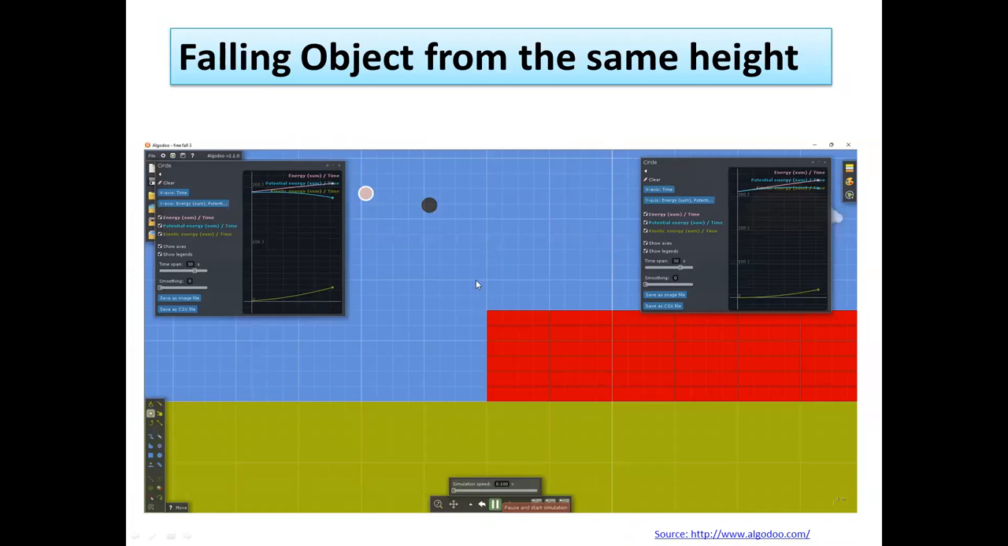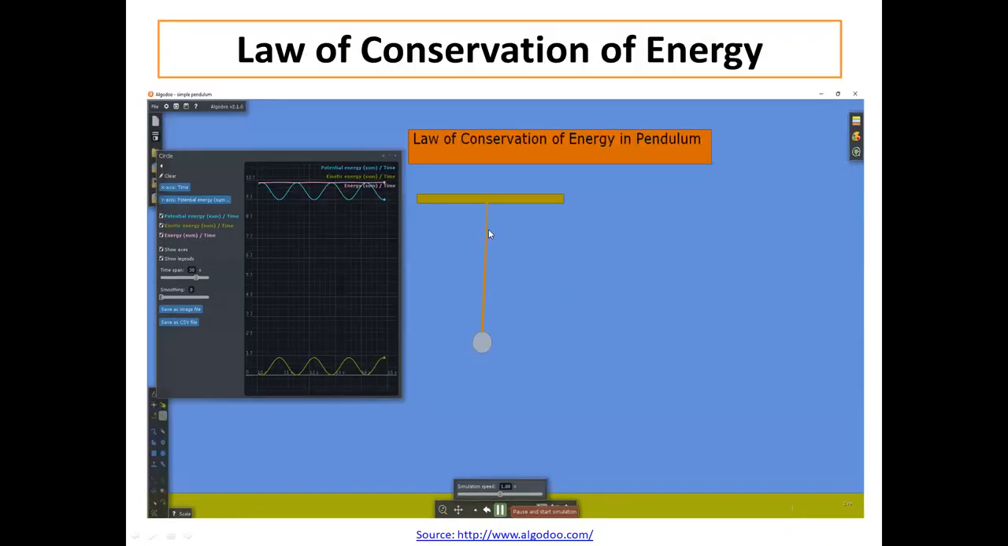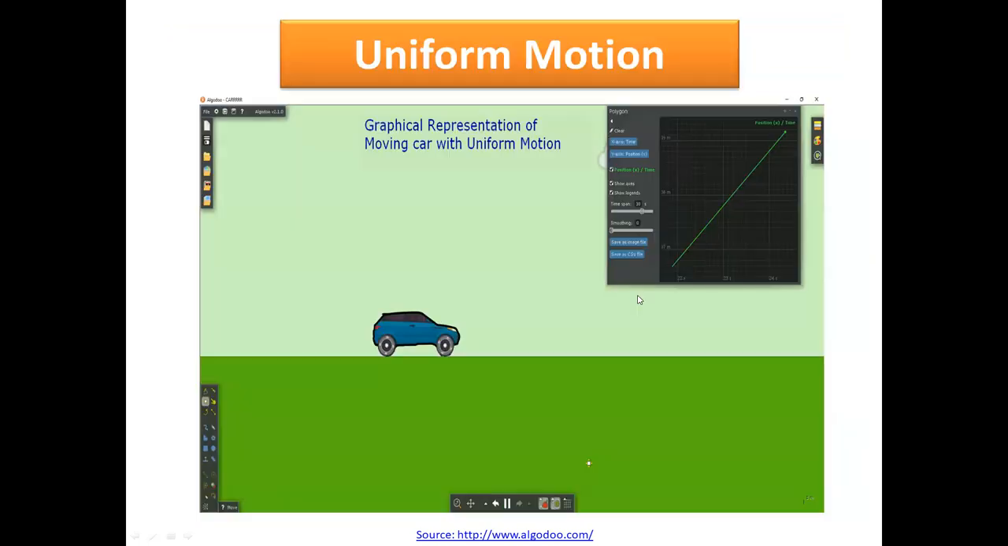So these are the simulations which I created using this Algodoo. Here you can also see, on the left and the right, the graphical output of the simulations. And this is the law of conservation of energy in the pendulum. So we get the graph of the kinetic energy, potential energy, and the sum of the energy.